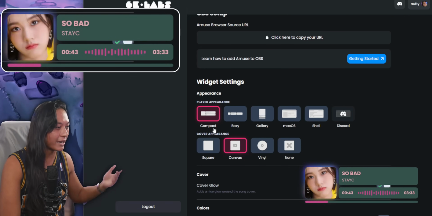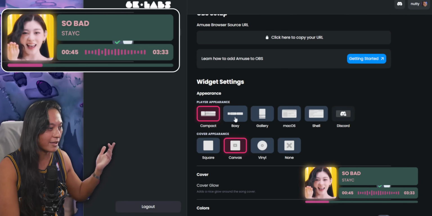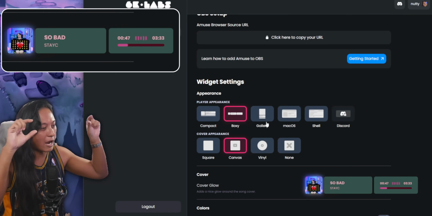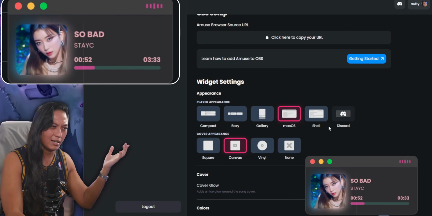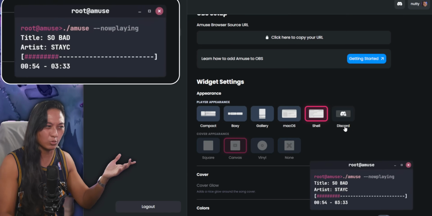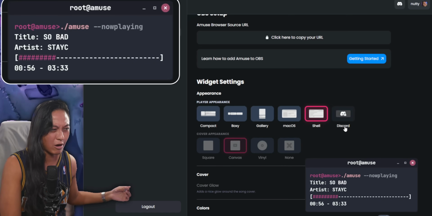So you can check out the different themes. They've got compact, they've got boxy, which is more narrow, they've got this gallery theme, they have a macOS theme and a shell theme, which is cool for programmer people, I guess.